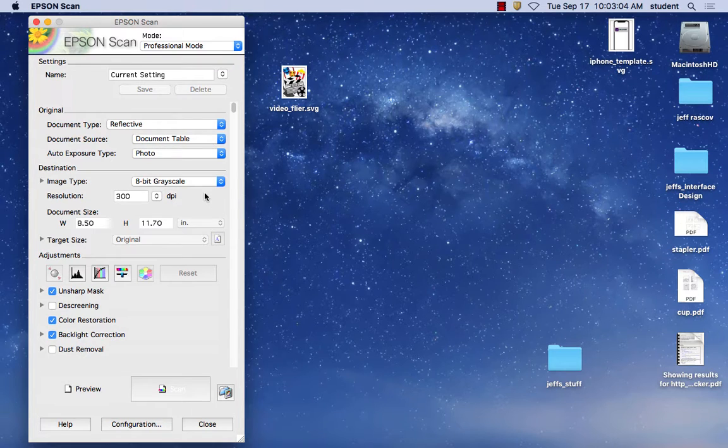8-bit grayscale is for black and white photography as well as scanning something that you want to be grayscale. The advantage of that is that it's only, well, the disadvantage is, of course, it's only 256 levels of gray. You go from white to black and 256 levels of gray in between.